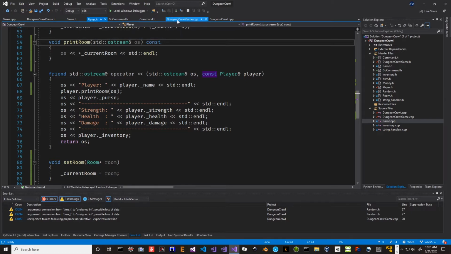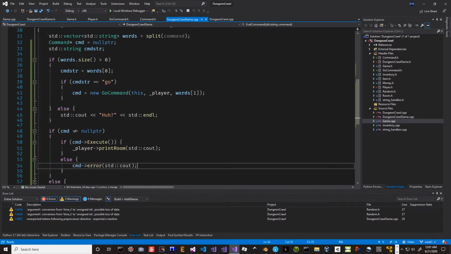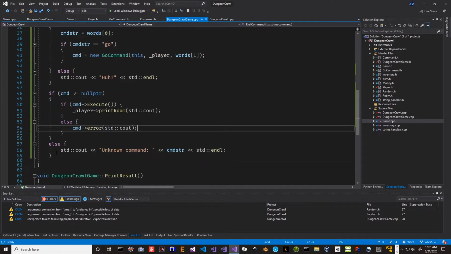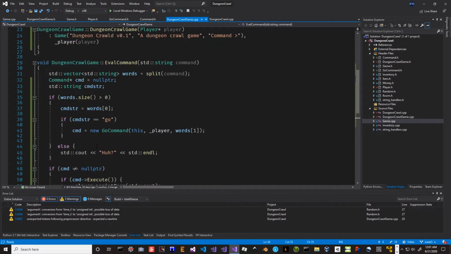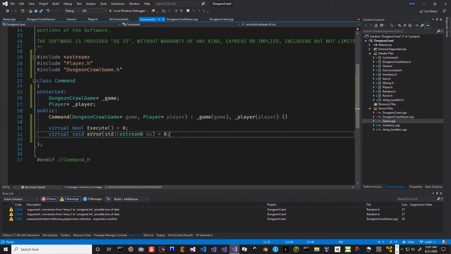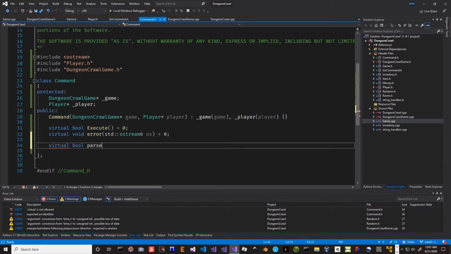So right now, if we look at this eval command, if we have a bunch of commands, this if construct could get quite long with doing all this parsing. Okay, so in this video, we're going to revisit our command H up here, and we're going to add another virtual function to it. It's going to return a bool, and it's going to be called parse, and it's just going to take a string line.